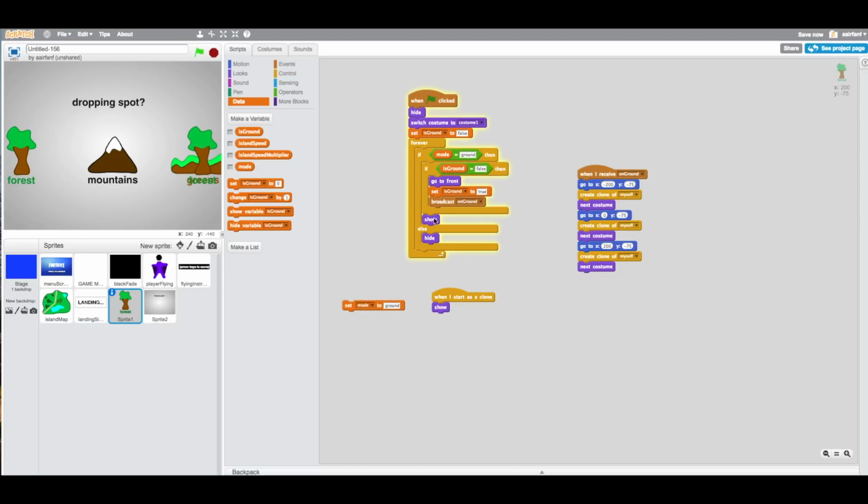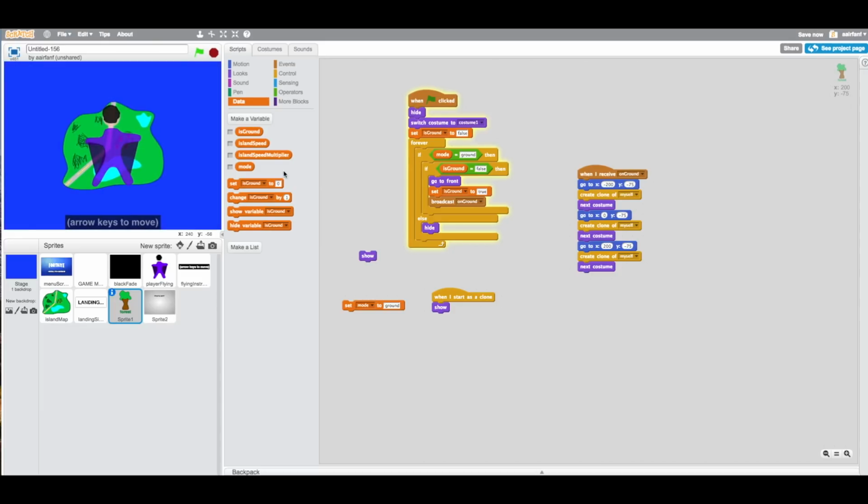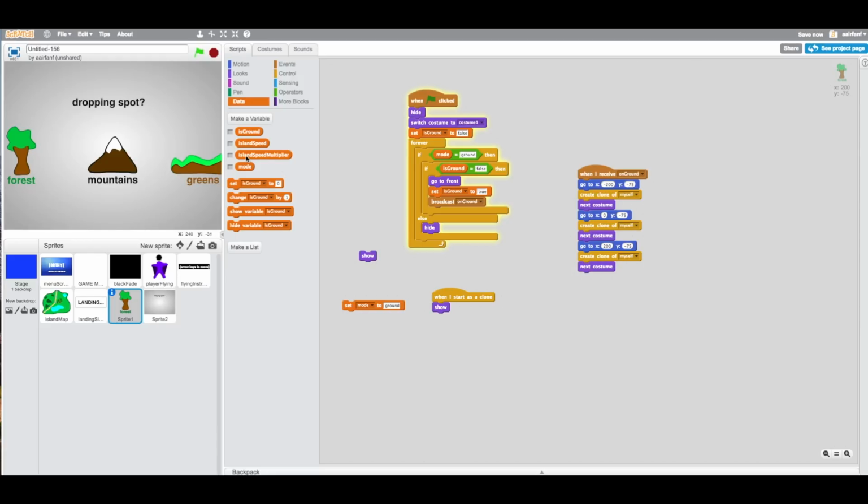Oh, you know what? That's the problem. I don't know why we have to keep on clicking this twice. I'll figure it out. So this is what we have at the end so far. Okay, so we're gonna have arrow keys to move. Let's go up a little bit, to the left a little bit. Maybe we'll drop the bushes this time, or the greens, I'm gonna call it. And then it should say landing, and then we'll get transported to your dropping spot. Awesome.